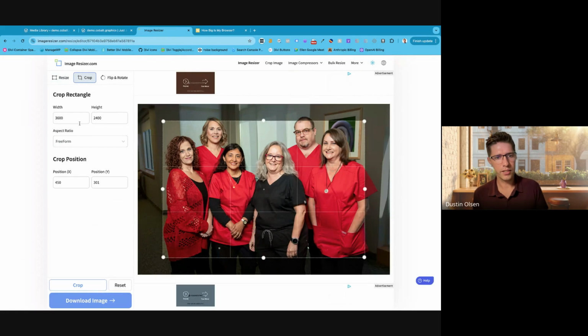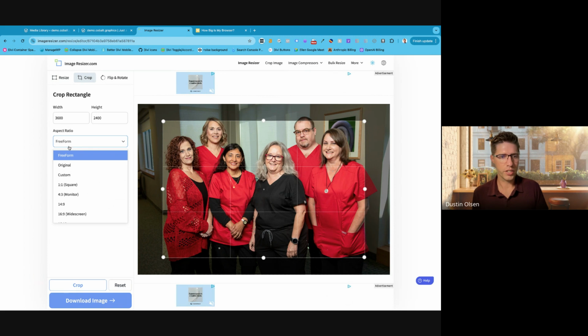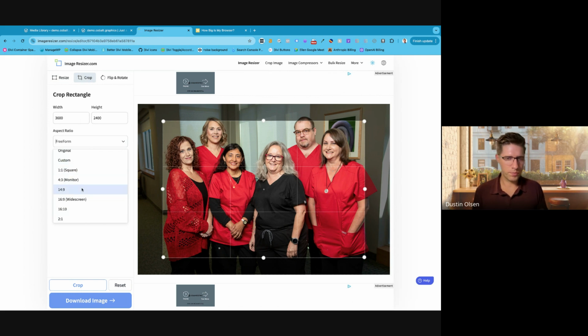But if I did, so let's say I wanted it to be square, I could change the aspect ratio from freeform to square, or widescreen 16:9 ratio. The image that we're looking at right now is a 3:2 ratio. This is the ratio that comes out of DSLR cameras. The 4:3, this is what comes out of iPhones. Okay. So just some comparison there for you.